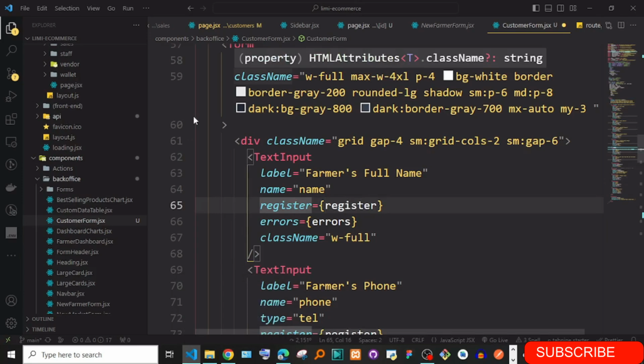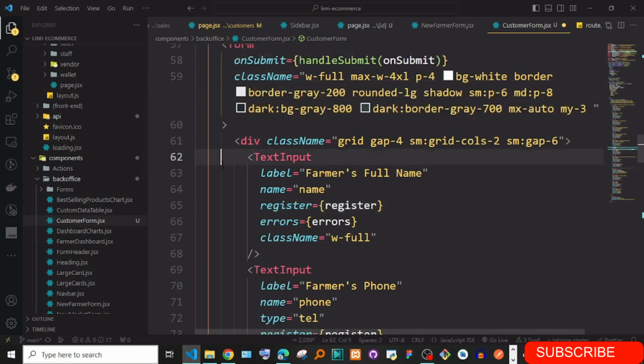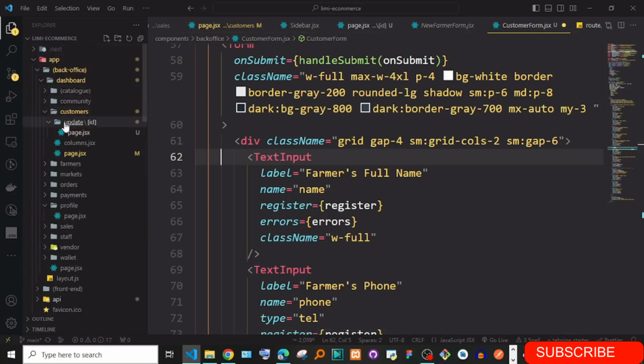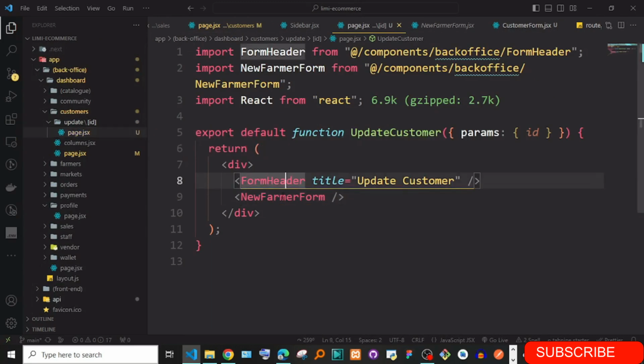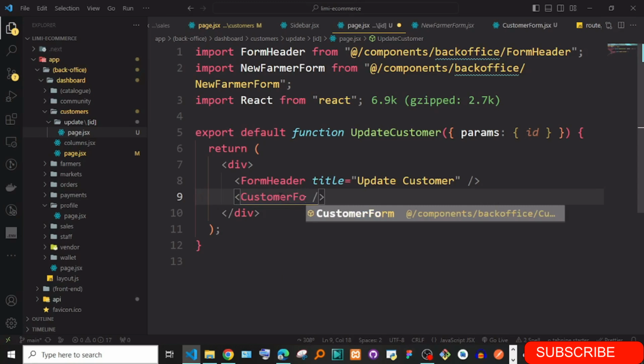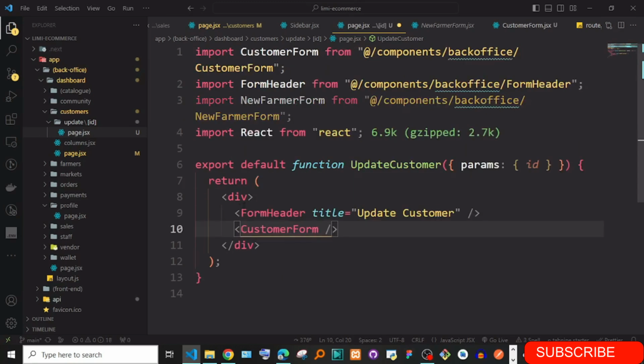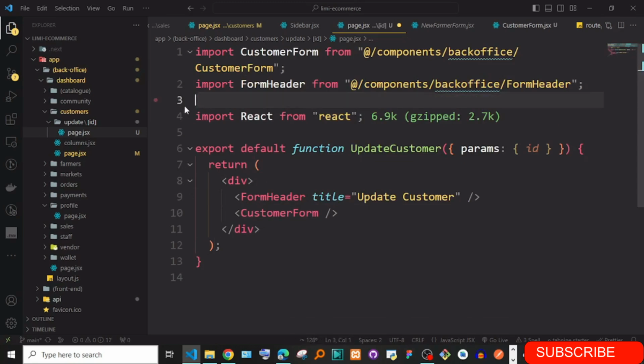We can first test this one, and we don't pass in any information. Customer update. Just change this one to customer form. Okay, and I'm going to remove this.